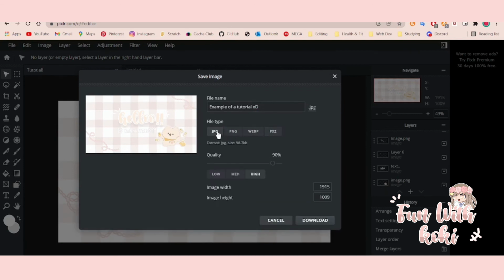But I usually use JPG because it's small. And here we have control of the quality. I like to put it at 100%. So here actually you could just redo the size if you would like to, but just keep it as it is. Now click on download.